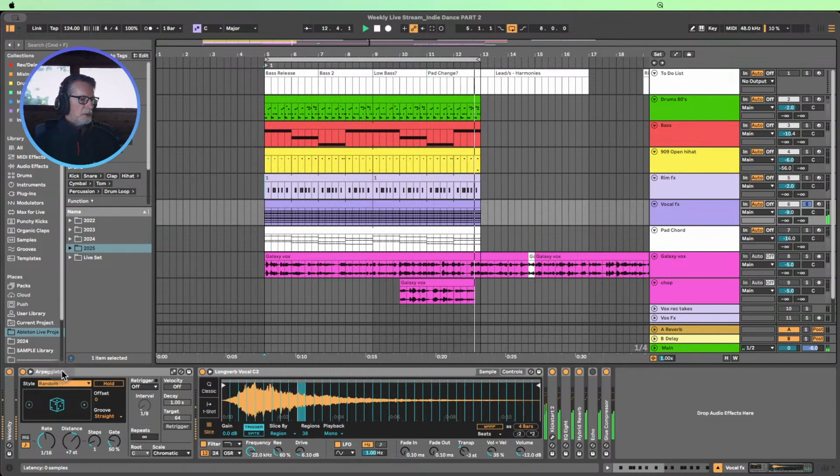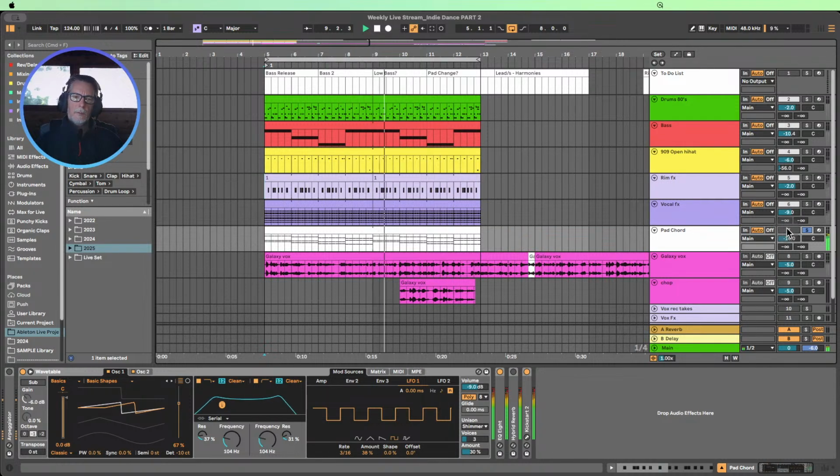We've got an arpeggiator, which again gives us the rhythm of the slices through the vocals. And then down here, switched off at the moment, we've got this pad chord.